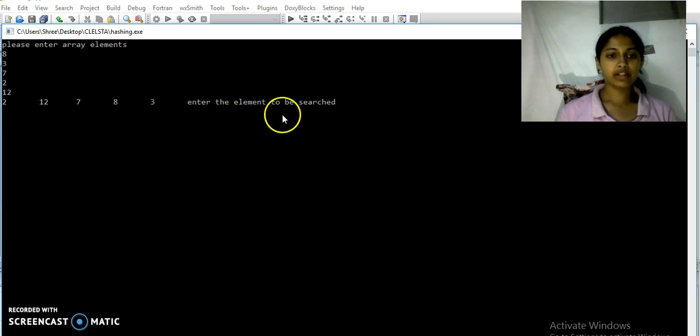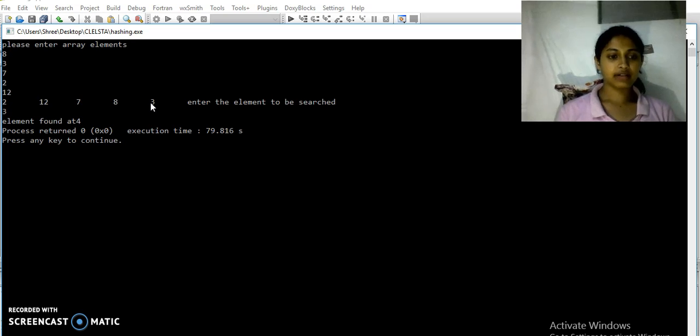Now enter the element to be searched. What I will enter is 3, because 3 modulus 5 will give me 3. First it checks this position, and it is not found at this position, so it checks the next position. We enter 3, and the element is found at the fourth position.